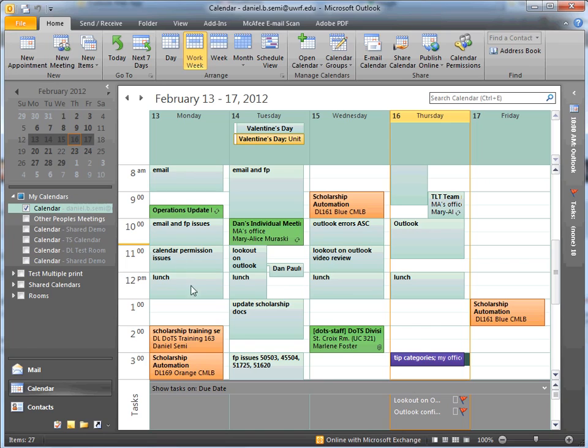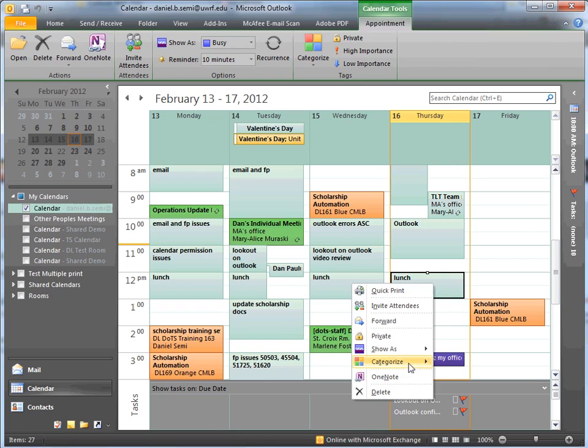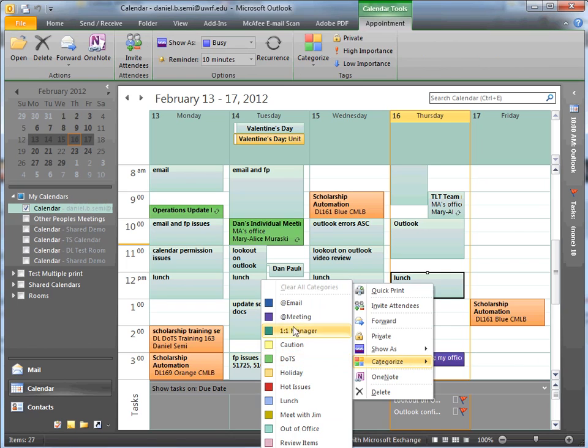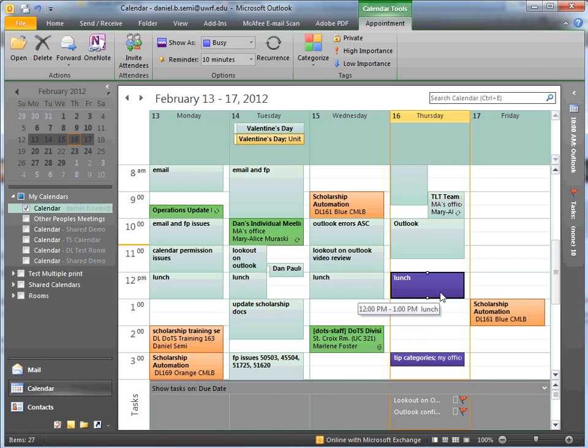Let's say I want to go and change one of these items and appointments that already appear on my calendar and put them in a category. I can certainly do that by right-clicking on this and choosing category. So this then, maybe I'm going to make my lunch a meeting, and now that's that particular category. So that's how we can change colors and add things as categories.